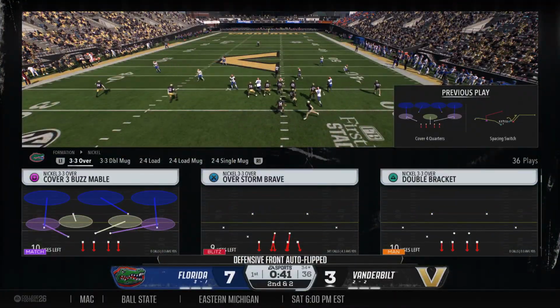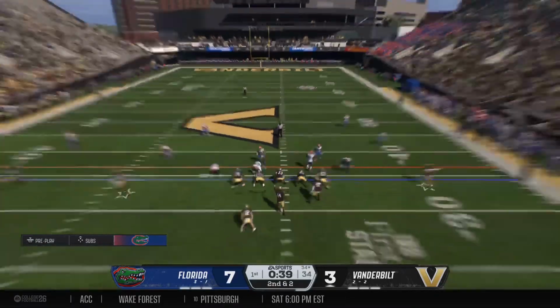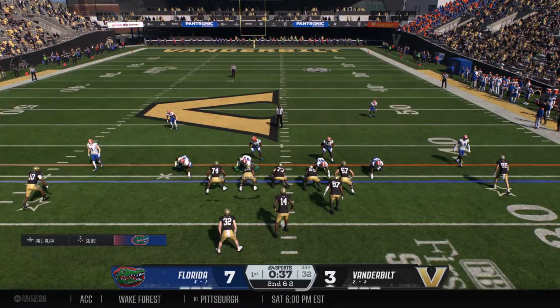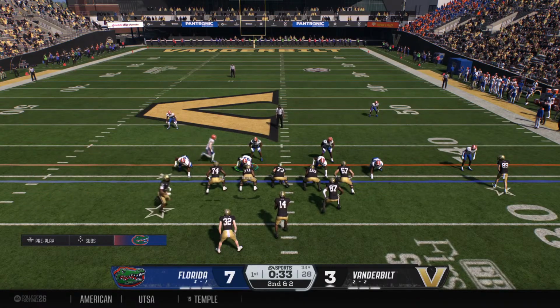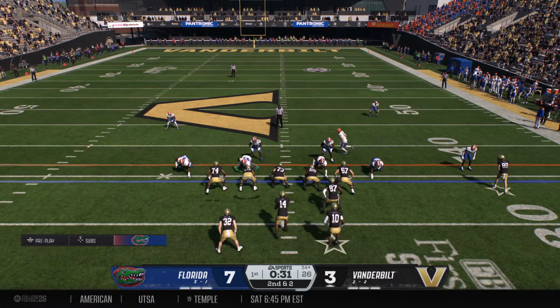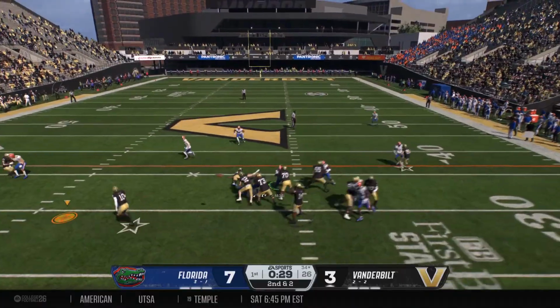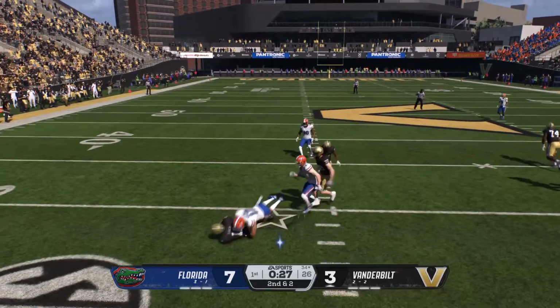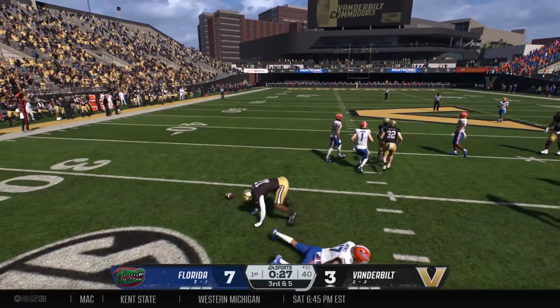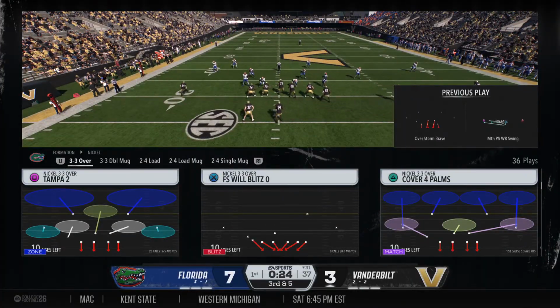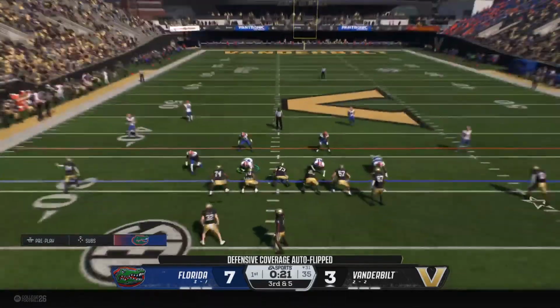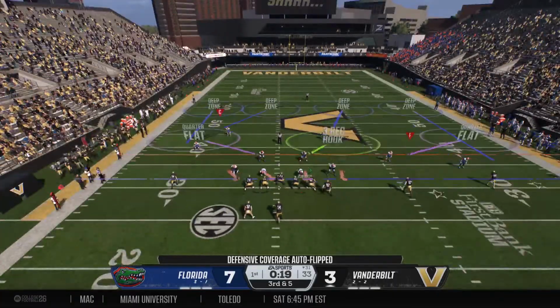The Commodores with a 2nd and short to keep this drive moving. Wide receiver comes in motion. They'll go up top on 2nd and short. Quickly to the flat in the wide receiver screen. He's brought down, but he went backwards after that completion, not the way they had it drawn up. 3rd down coming up.